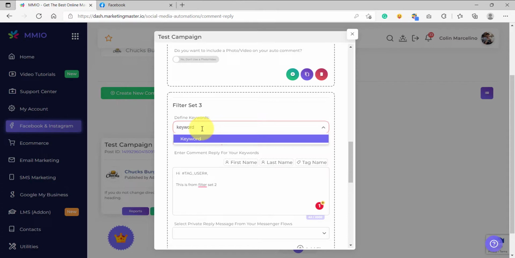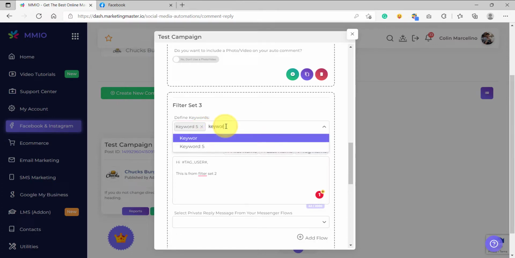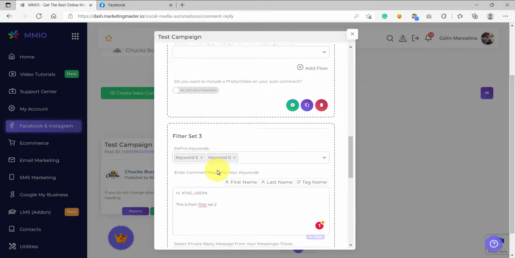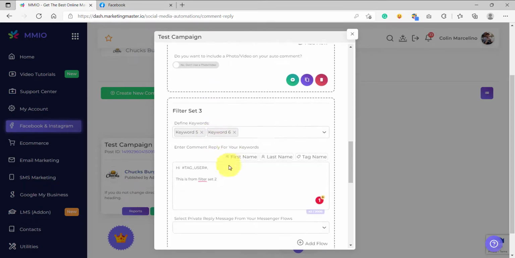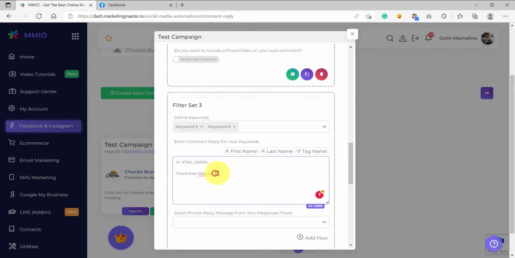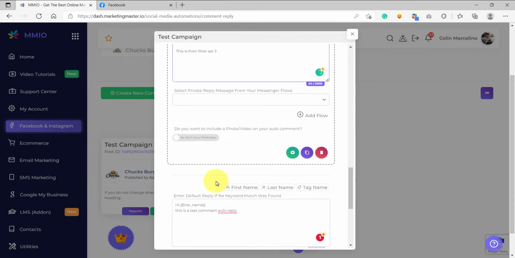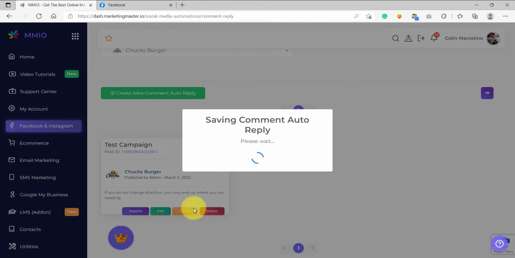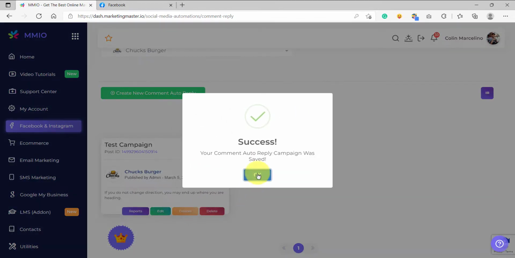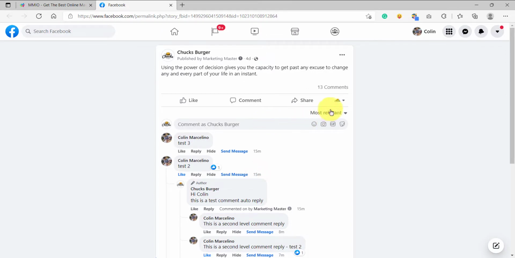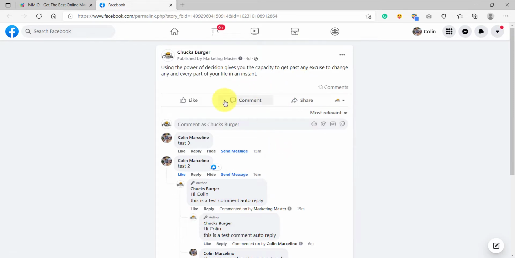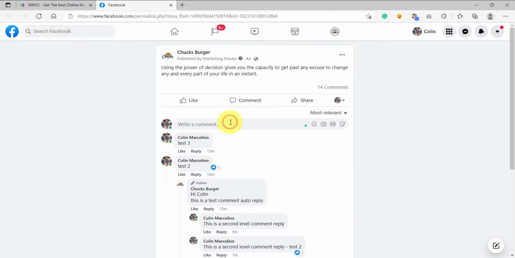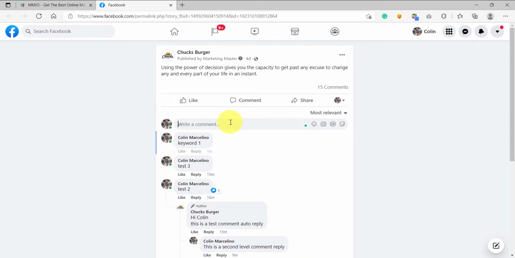Let's say keyword 5 and then select this, and then keyword 6. Now we have the filter sets: keywords 1 and 2, keywords 3 and 4, and then keywords 5 and 6. And then let's rename this as this is from filter set 3. After that, we are going to confirm the changes and test how the keyword filter works. Alright, we are now back on our post. As usual, we are going to change the profile that interacts with this post to our Facebook personal profile. And then let's test by typing keyword 1 and let's see what the comment auto reply is.